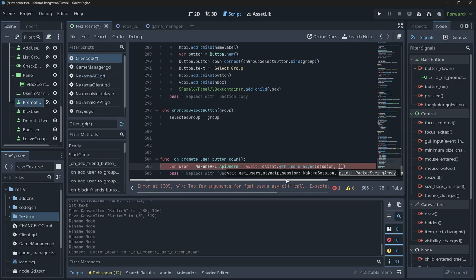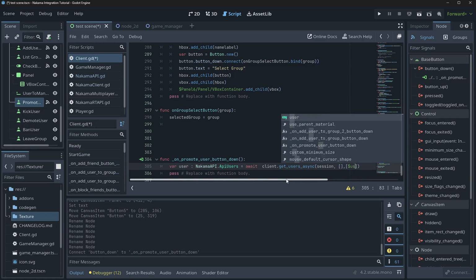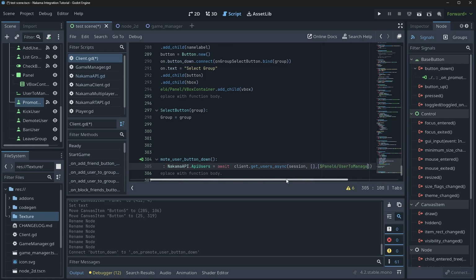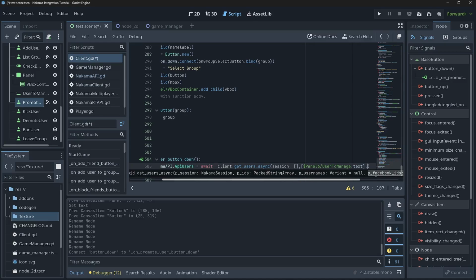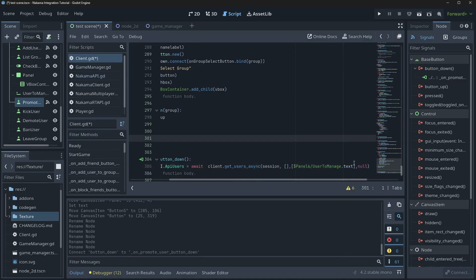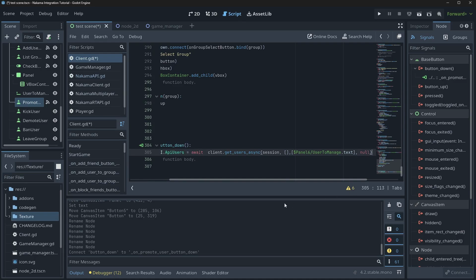So I'm just going to pass in a blank. And then for the username, I'll just pass in a single parameter. And that's going to be $user to manage .text, comma, and you'll see that they also have a Facebook ID. In this case, we'll pass in null. We don't really have a Facebook ID to manage a user, but they do separate that out. And I'm not really sure why they do that, but that's a thing. So it's just something to keep in mind.